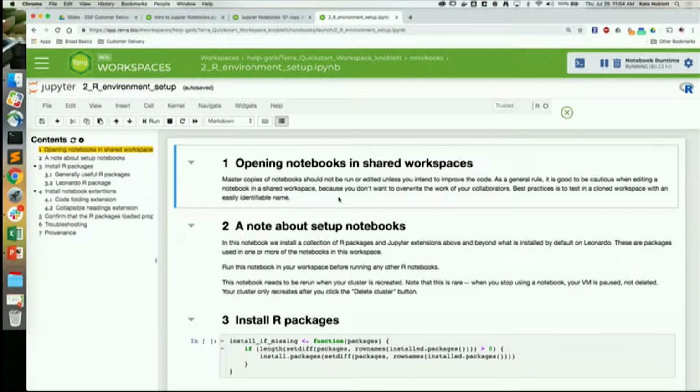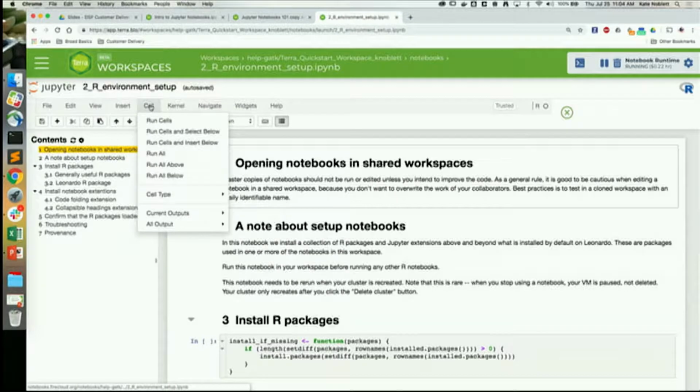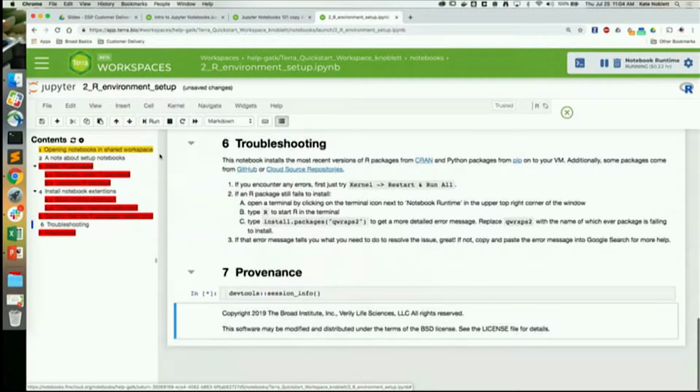Okay, great. So has everybody opened up this R environment setup notebook? Okay, so I'm going to use one of the buttons that Anton just taught you about. Go up to the cell menu, and I want you to hit Run All. And what that does is it's going to execute every single cell in this notebook.